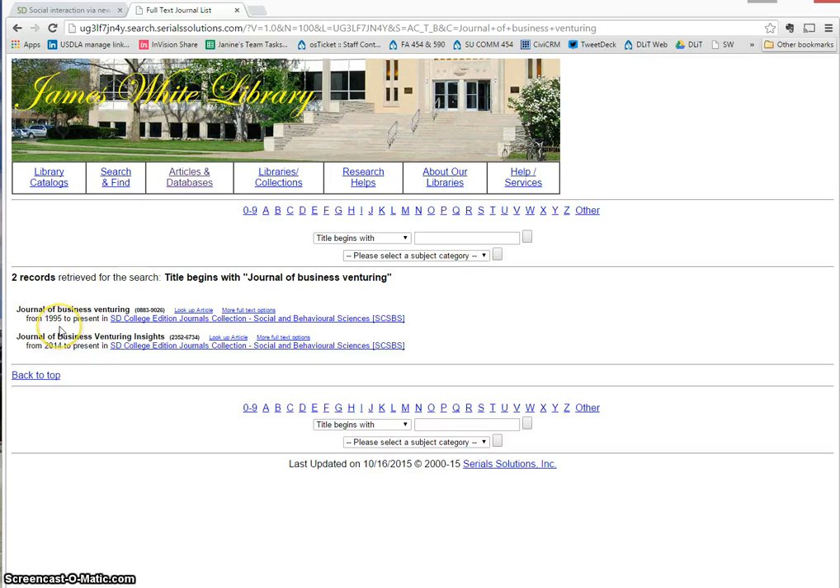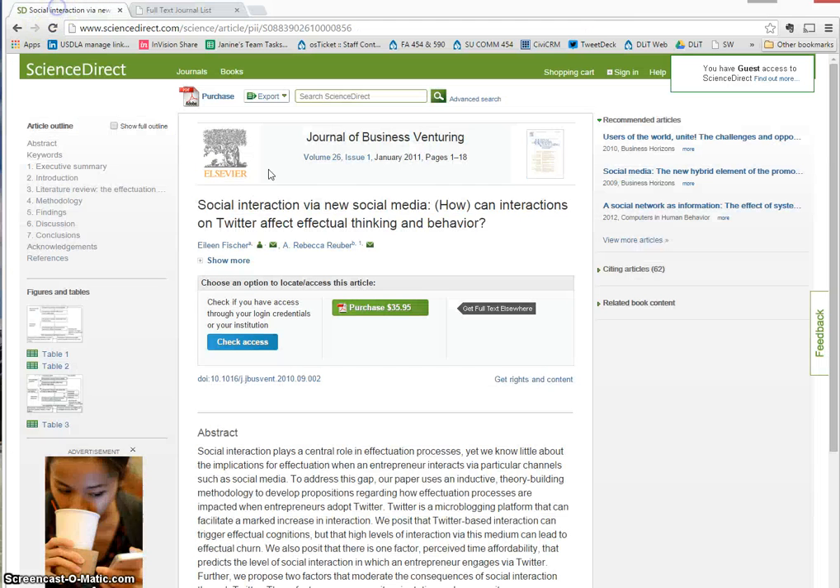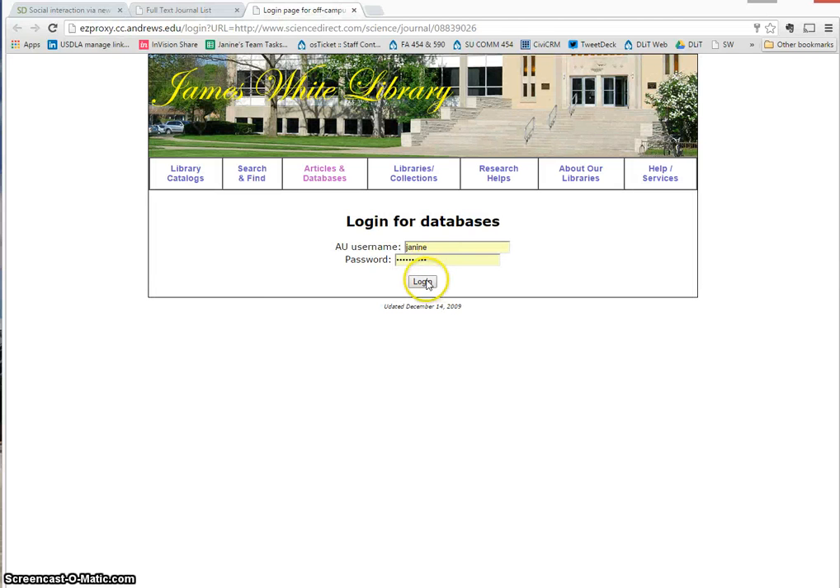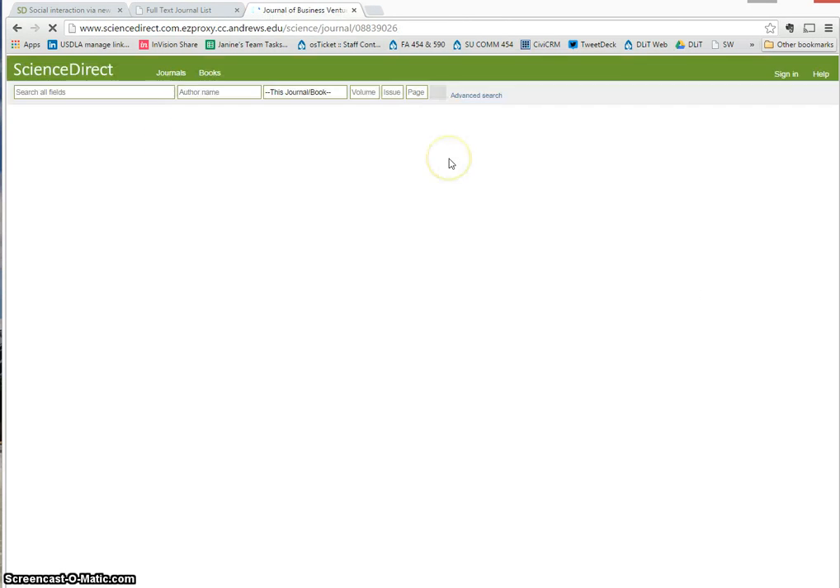Okay, here's two options, and it looks like now I need to pay attention to the date. So notice right here it says from 2014, and here it says from 1995. And this article is from 2011. So I need to make sure I pick the one that's going to include 2011. So I go here to the database Andrews has. If you're off campus, it will have you log in, like I'm doing right here. If you're on campus, it'll just go to it.